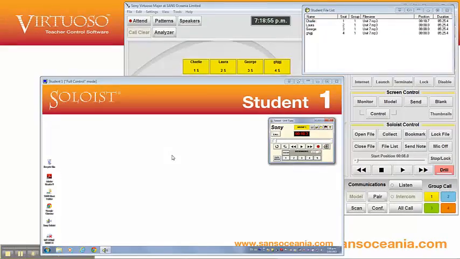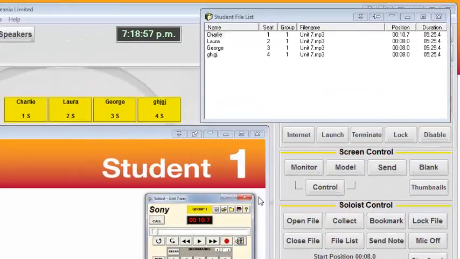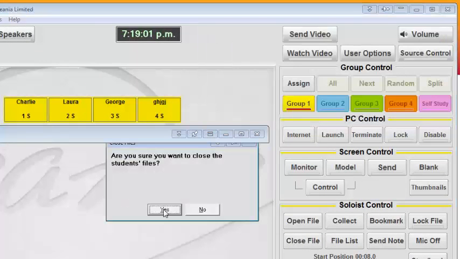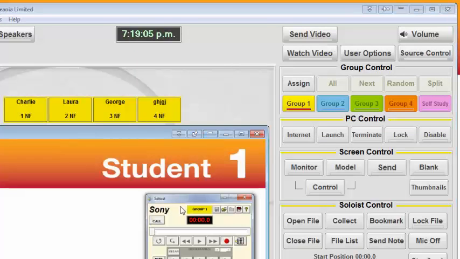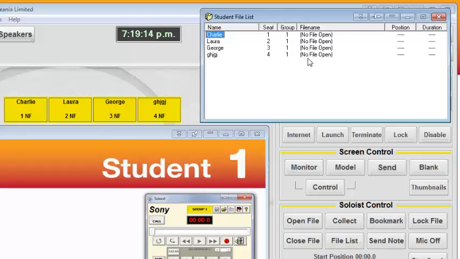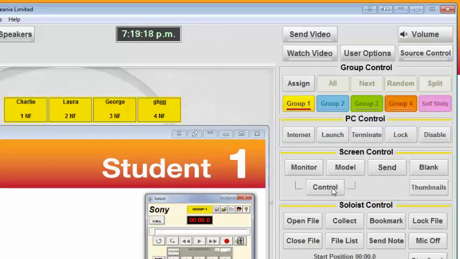Okay, I'm now going to close the file to close everybody's sound file. So I click on Close File. It asks me, do I want to close the students' files? I'll go yes please. And you'll notice that there's no file open. NF stands for no file, and if we have a look at the file list, you'll see no file open for any students.